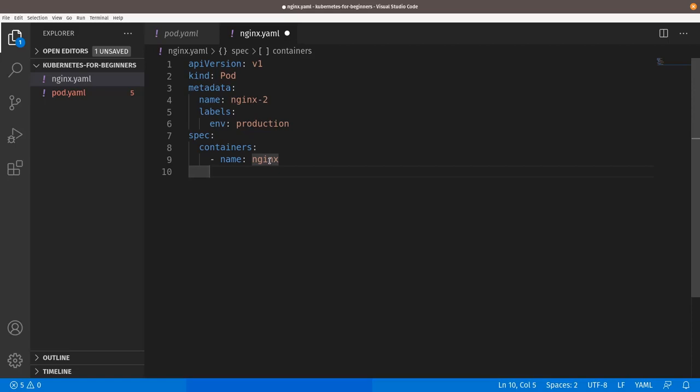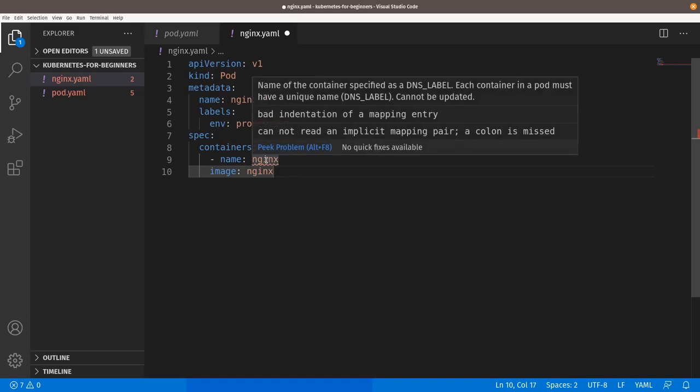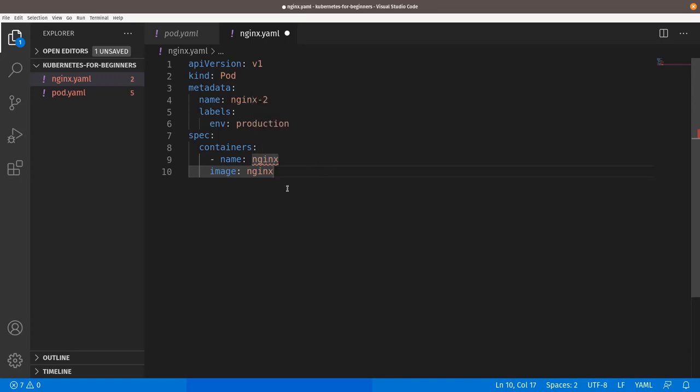So if I make a mistake here, for example, if I add an image property and set it to say nginx, again it knows that there is an error, and if I just hover on top of that, it says bad indentation for a mapping entry. So we have to make sure that all properties of a single container are correctly aligned under it.